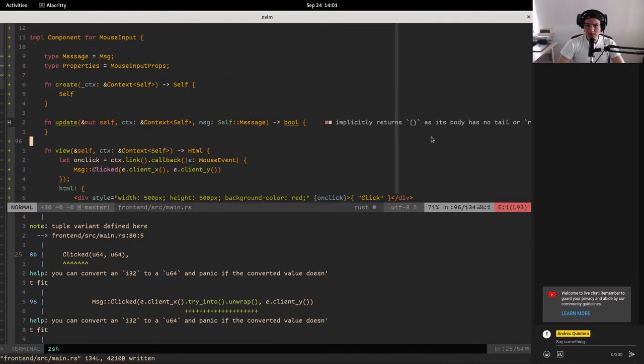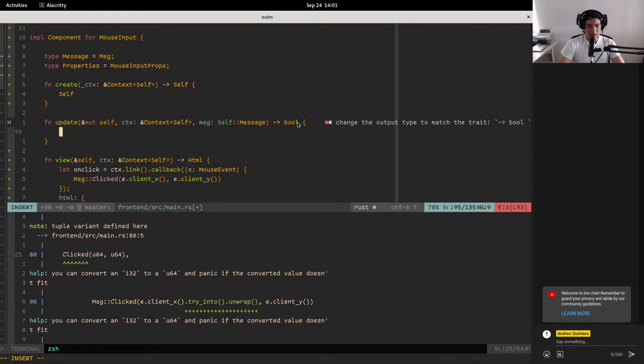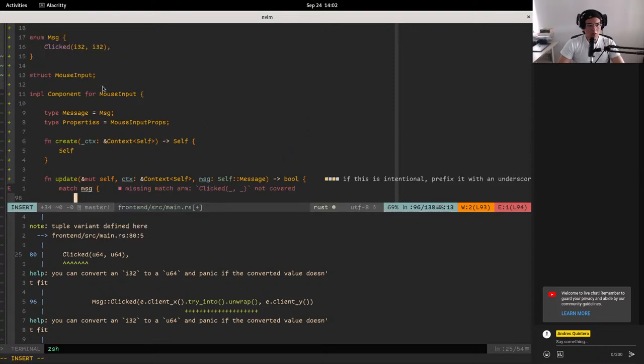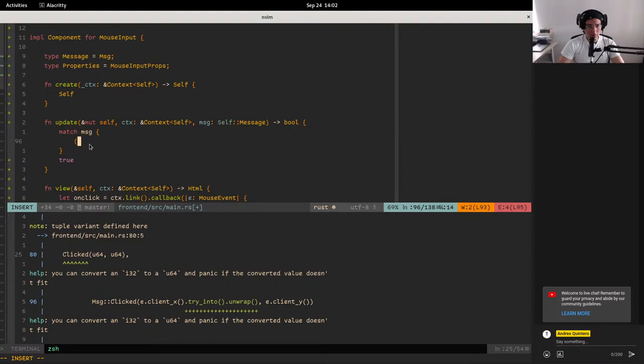So here it says, let's not make it return anything. We don't really need to return anything. Okay, let's just return true at the end. So this update function is going to be receiving the messages. So in this case, we need to match the message, right, to whatever we do here, right? So I32 and I32, something like this.